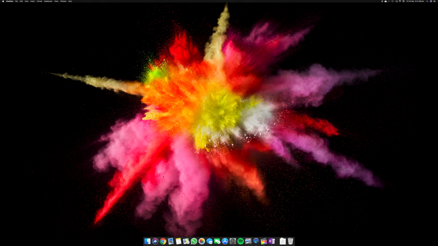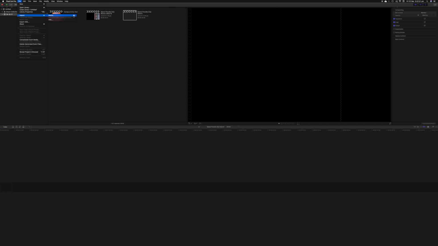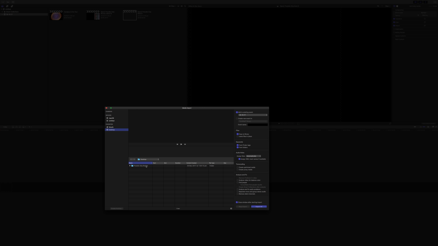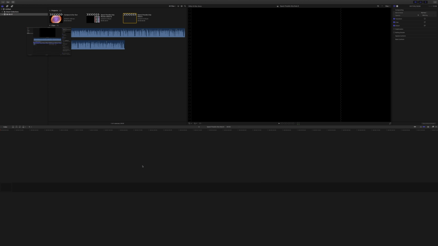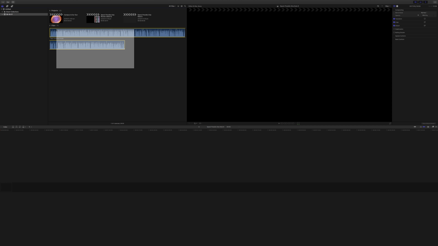So now go back to Final Cut and press Command and I to import your stuff. Navigate your way to the desktop and select all your media and then click Import All. Now you can drag your imported footage onto the timeline. Now let's drag our audio into the timeline.